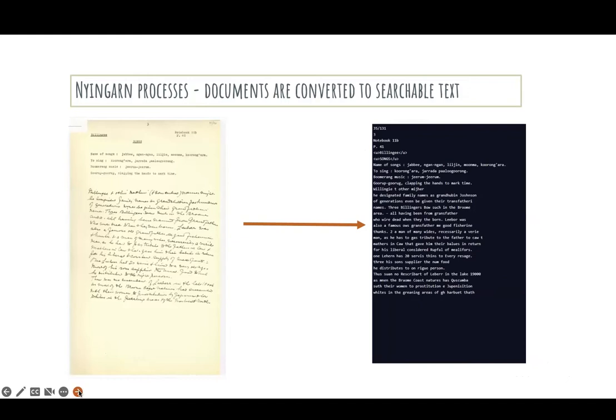Nyingarn ingests documents and converts them into searchable text. So you see an example of that here. On the left-hand side is a manuscript image. It has both typeface text and cursive handwritten text. And on the right-hand side is the transcription box. So this is an automated process. The Nyingarn team are locating early manuscripts and following protocols to gain access to the digital images for this conversion.